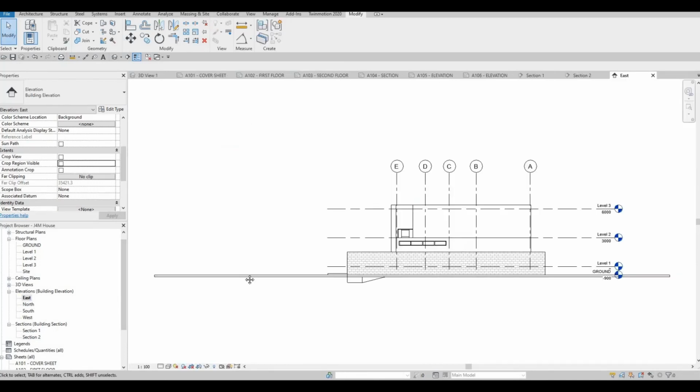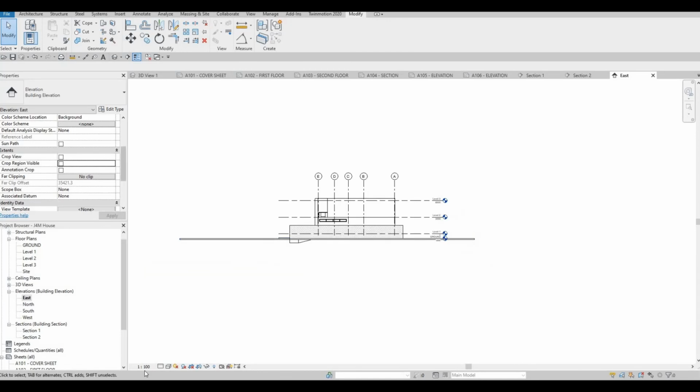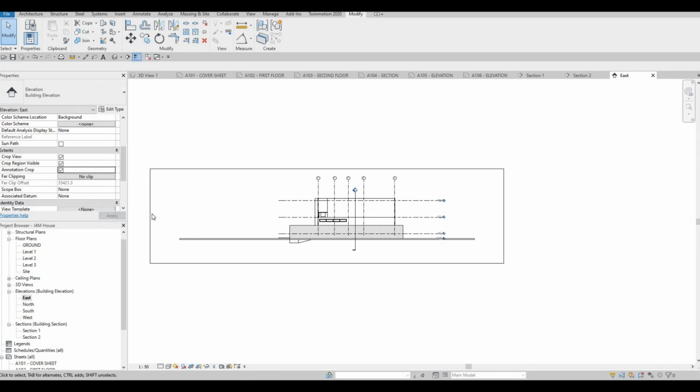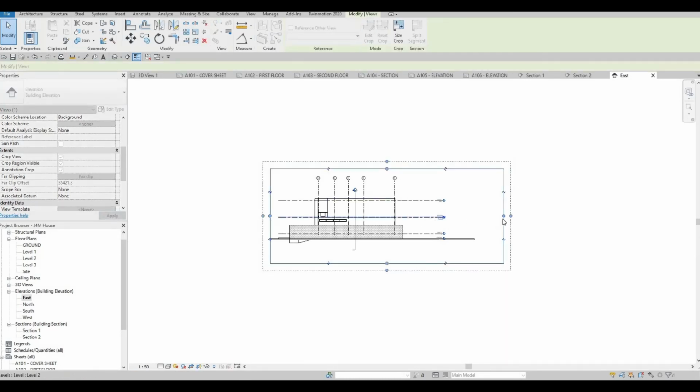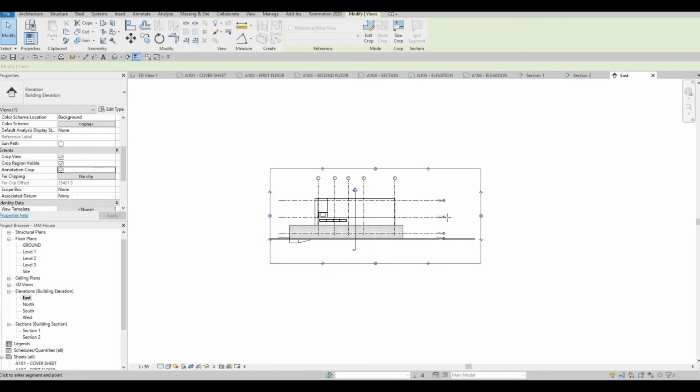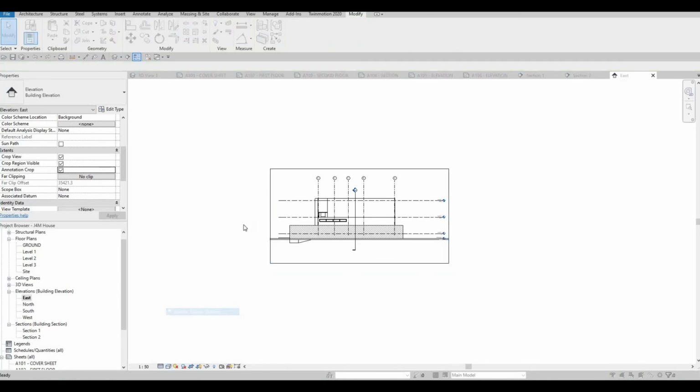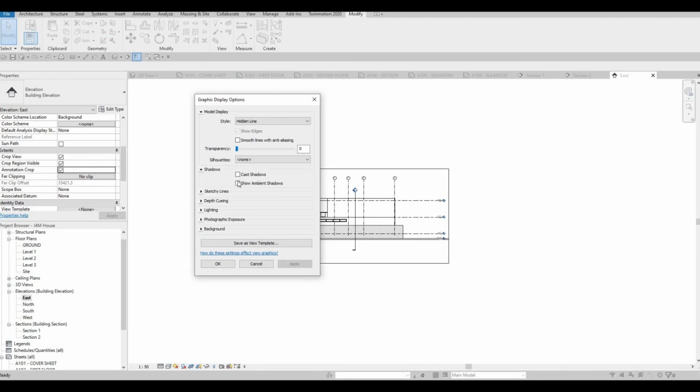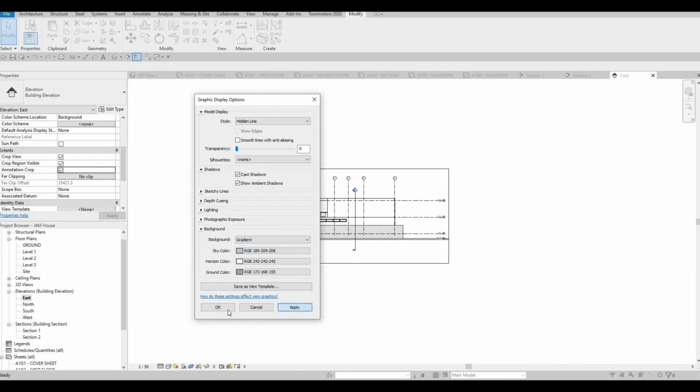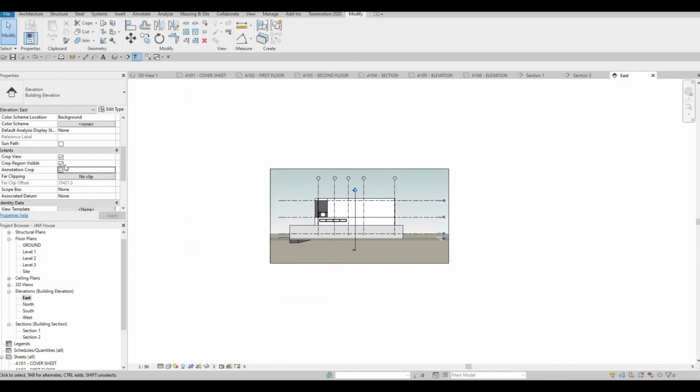And then here on our elevation, we need to change it again to 1:50. Check all of this, resize it, and then change it to fine, and then graphic display. I'm going to add the shadows here, and then the gradient, and then uncheck the middle.